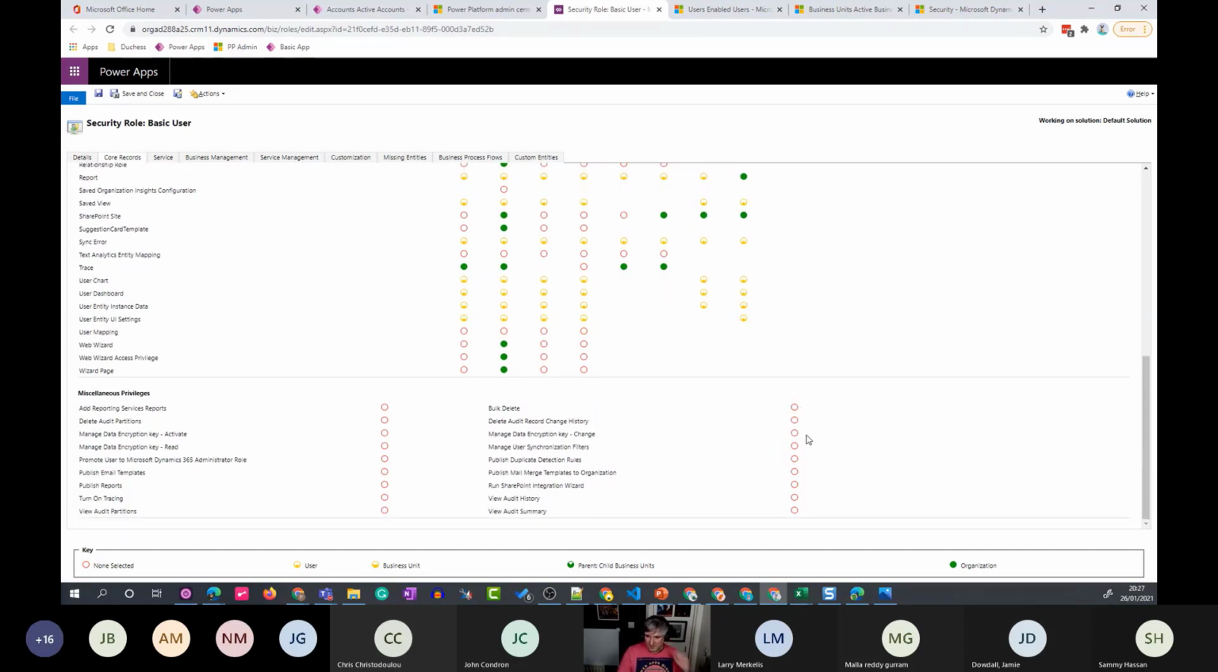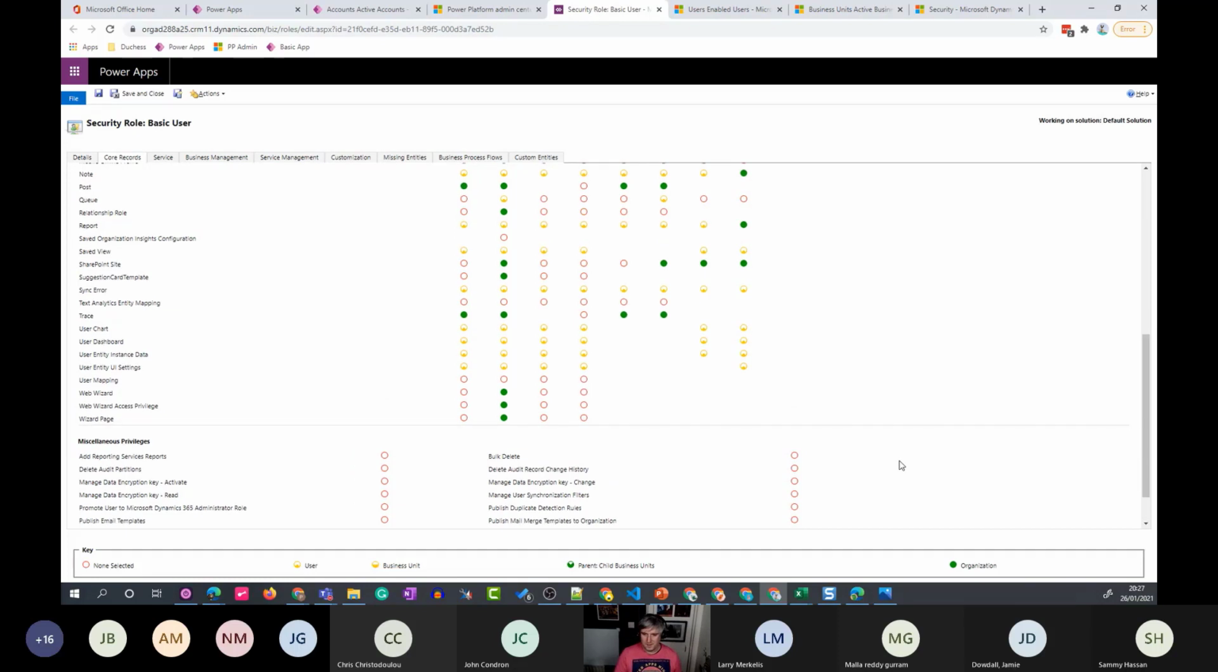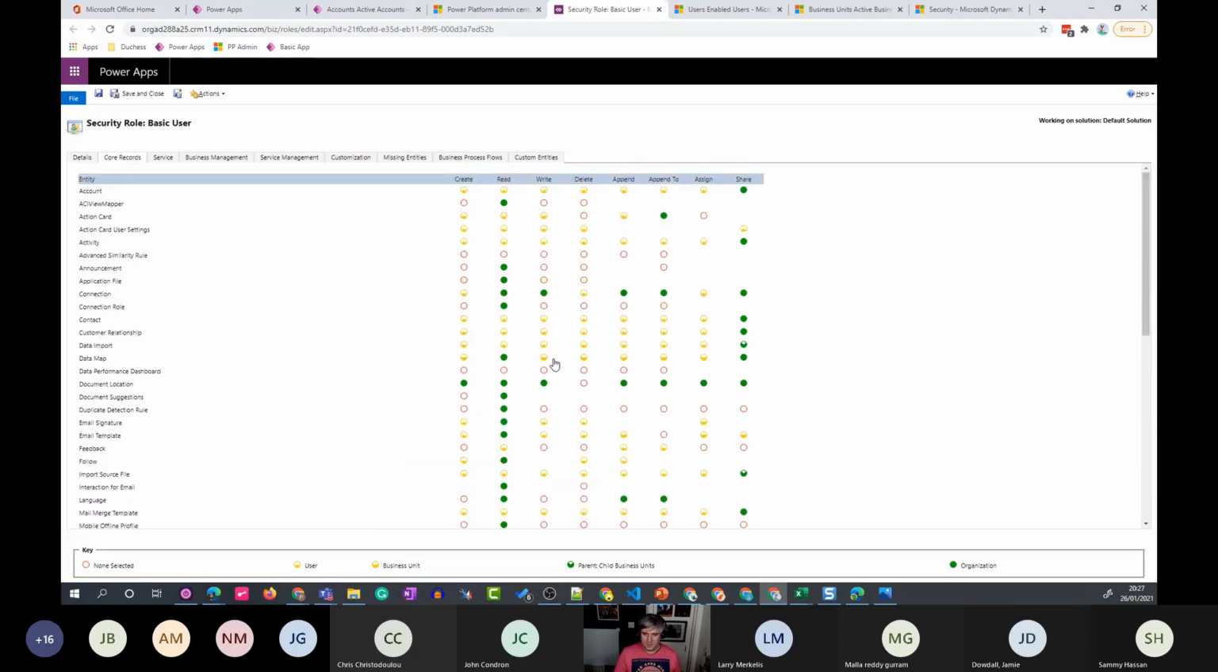So things like bulk delete, there's export to Excel is in there normally somewhere. It's impossible. I don't know anybody that knows all of these off by heart because new ones get added all the time. But as long as you know the basics and how they work, then that'll be fine.